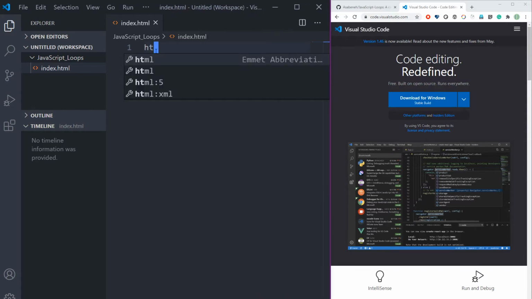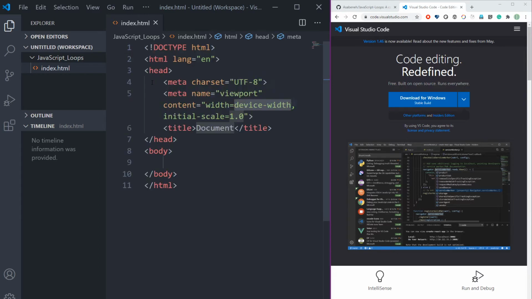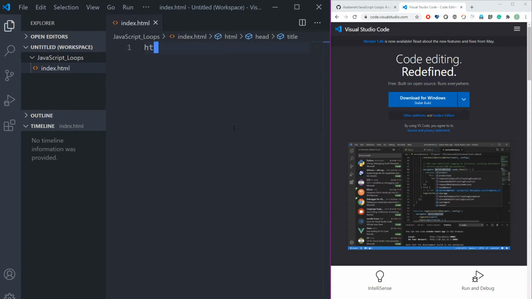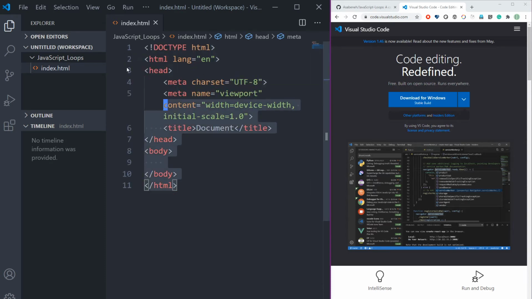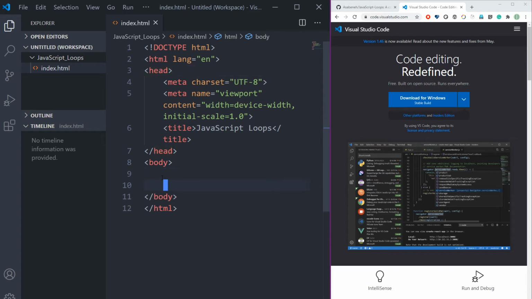Then let's generate some HTML5 boilerplate. Maybe if you didn't see, if I'm a bit fast, this is HTML5. You can generate HTML5, then you will get this boilerplate for free. JavaScript loops. You can write JavaScript inside the head or the body, but it's preferred to put it inside the body, so I will use script.